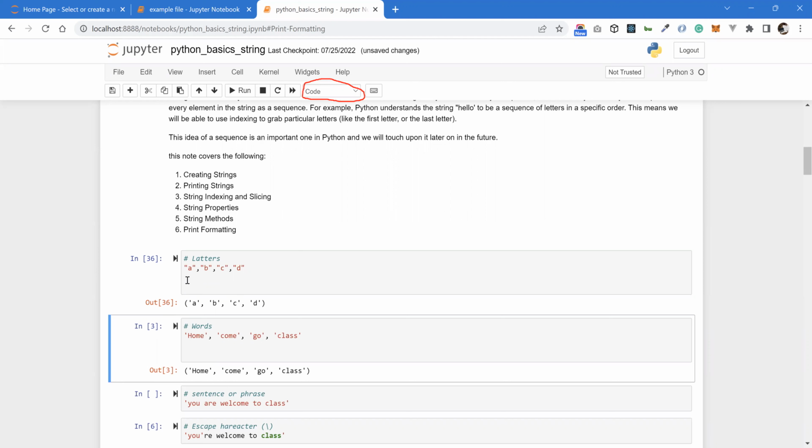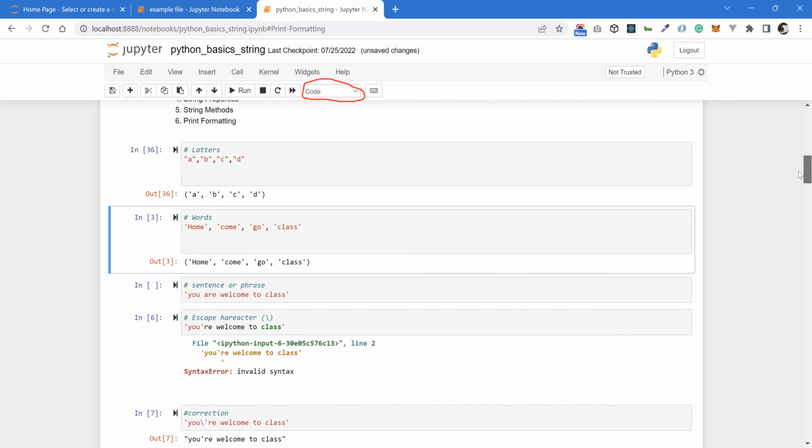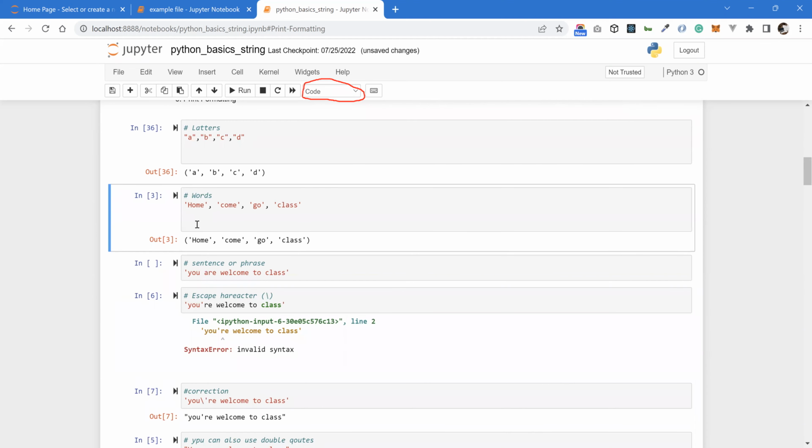So whenever you see a double quote or a single quote with a word inside, that is known as a string, right? I think we get that part already. So we can also use double quotation or single quotation for words. You can see here, I have home, I have come, I have go, I have class, all in a single quotation, right? This is still the same string.